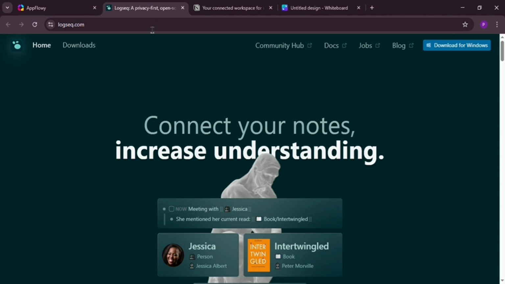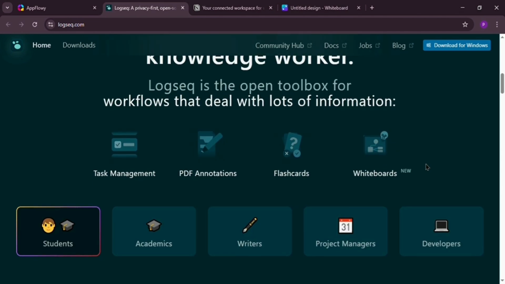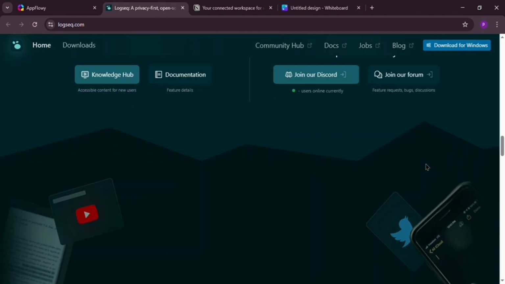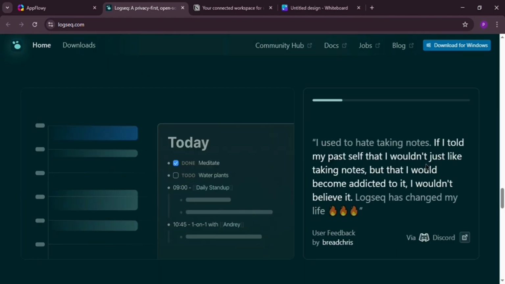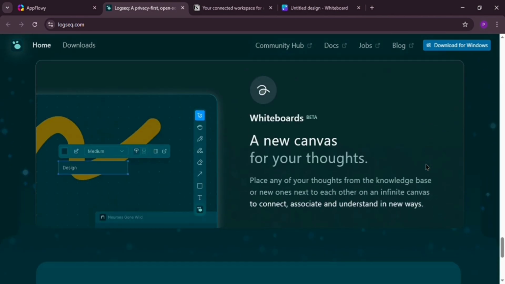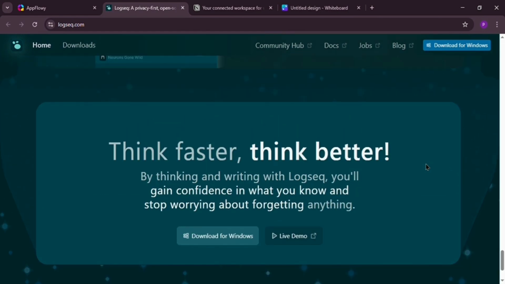Next up, we have Logseq. This one's also free and open source, but it's all about organizing your thoughts. It's great for connecting ideas like a personal knowledge web and has cool features like a whiteboard. It's available on all your devices too and keeps everything local for privacy.